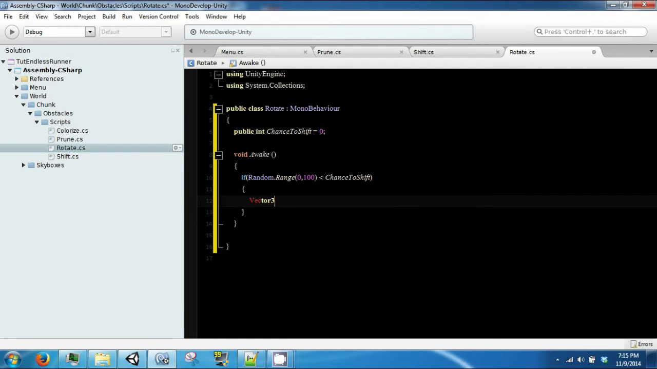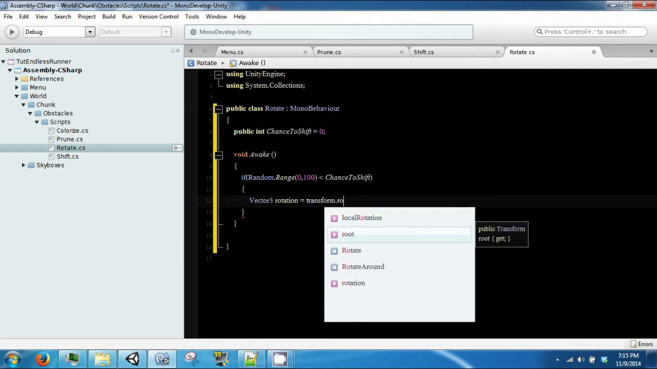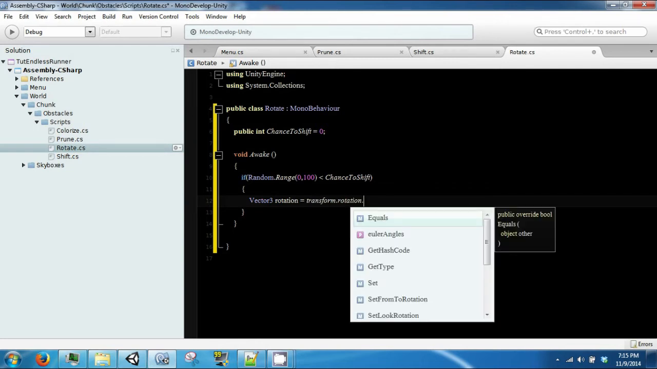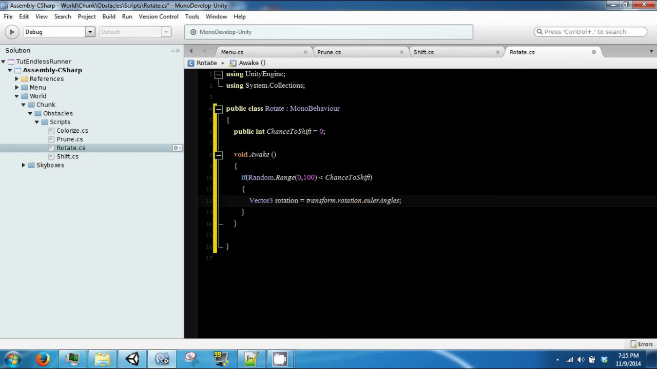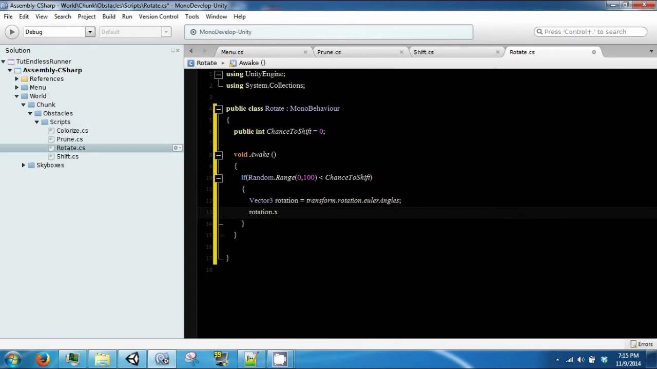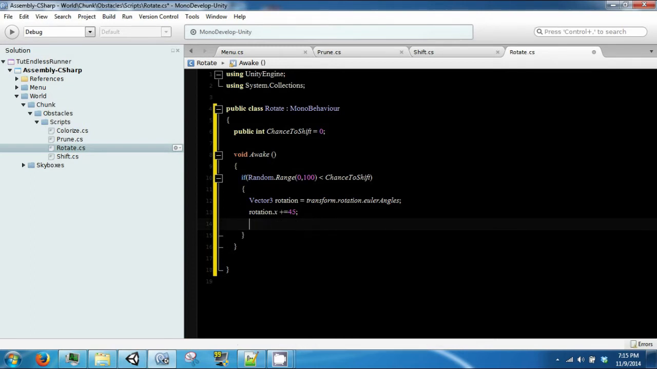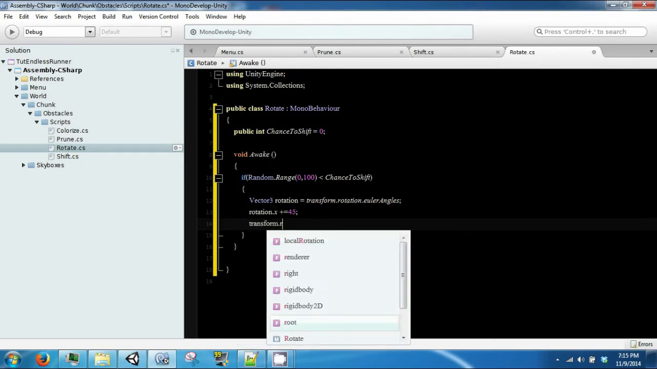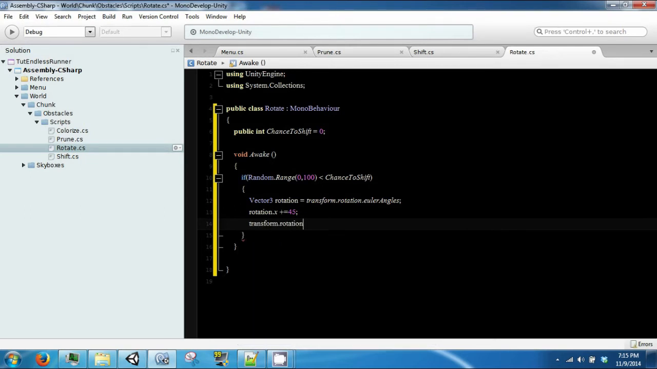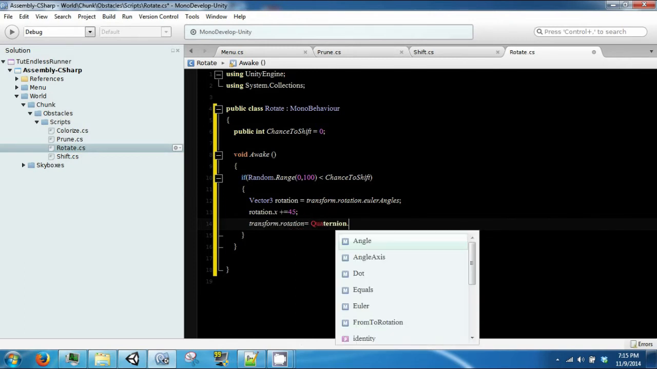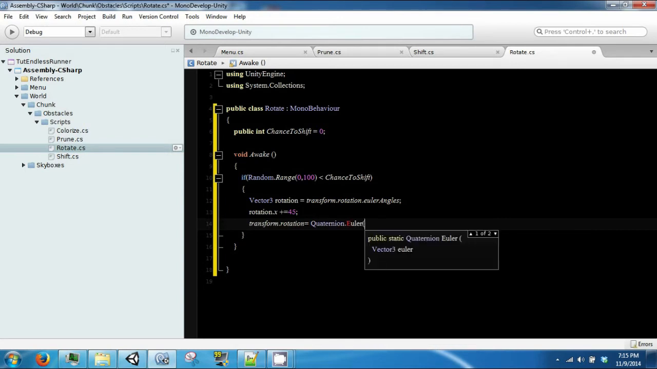We're going to grab a Vector3 rotation equals transform.rotation.eulerAngles, and then rotation.x, and then we're going to go ahead and say transform.rotation equals Quaternion.Euler(rotation).